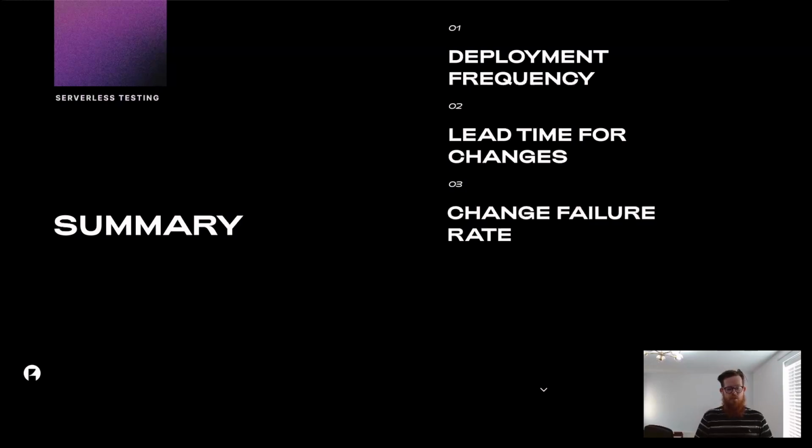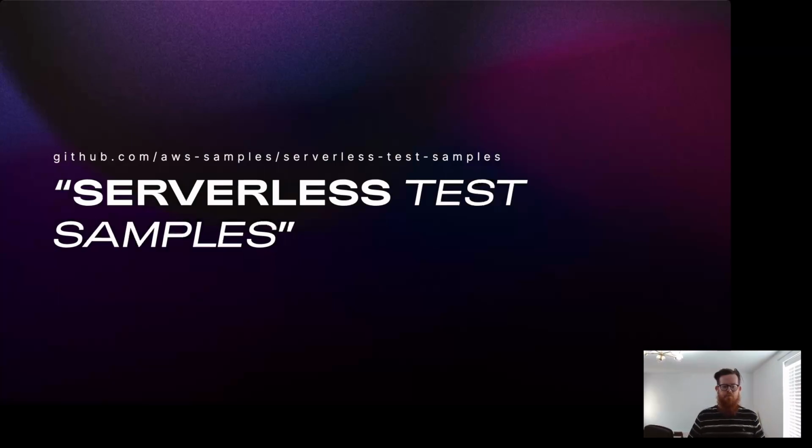The lead time for change as well. There was less manual testing involved, so it took less time for a commit to make it all the way to production. Our change failure rate, because we weren't getting those permissions errors anymore, and we were testing for more complicated bugs, the percentage of deployments causing a failure decreased, specifically around those permissions errors, which is what we were trying to really solve with our test in the first place.